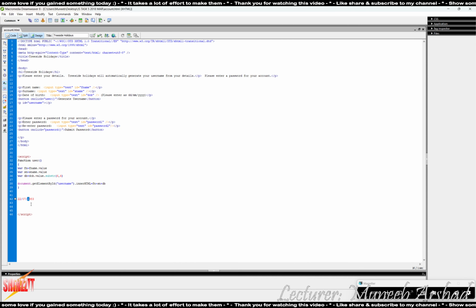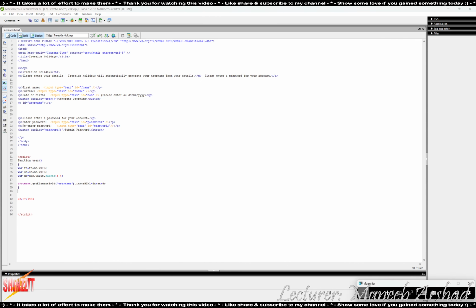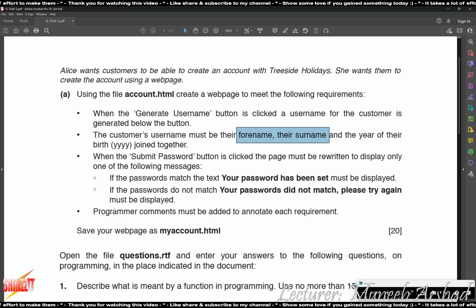हो गया जनरेट यूजर नेम. हो गया, अगला क्या है? अगला है जी कि when the submit password button is clicked, the page must be rewritten to display only one of the following messages. If the passwords match, the text your password has been set must be displayed. If the passwords do not match, the passwords did not match. Please try again. Okay.